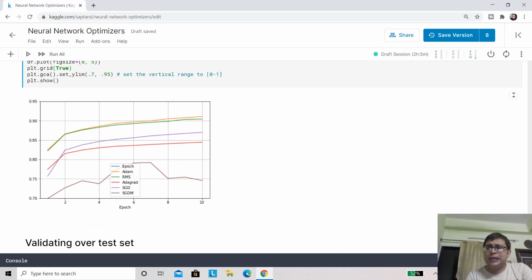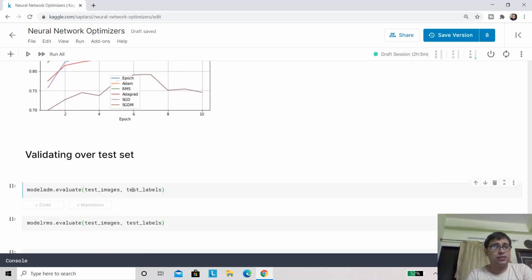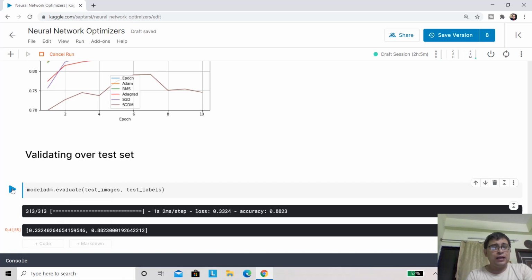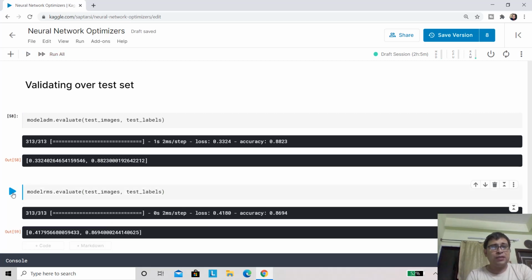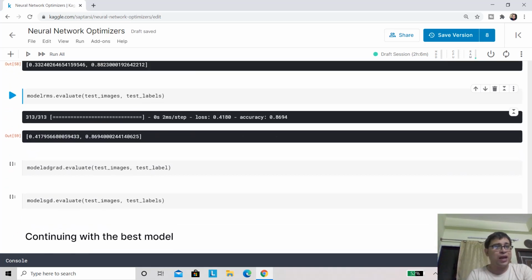Okay, let's now validate on our test set. So we are starting with Adam. Adam is giving you an accuracy of 88%, so let's remember this value. Let's look at RMS. RMS gives you 86.94. So Adam is winning right now.